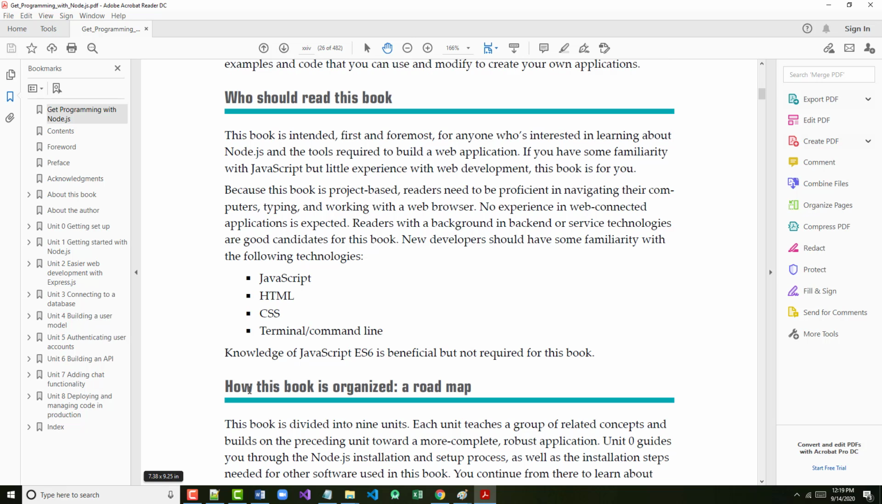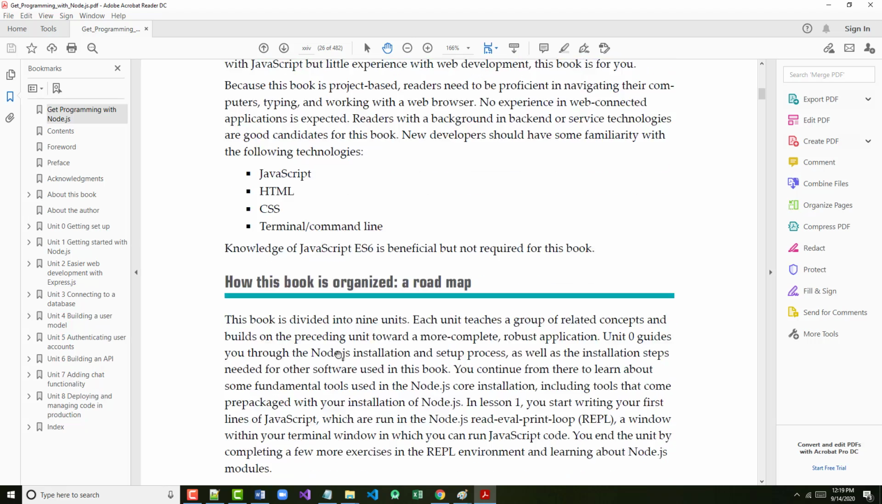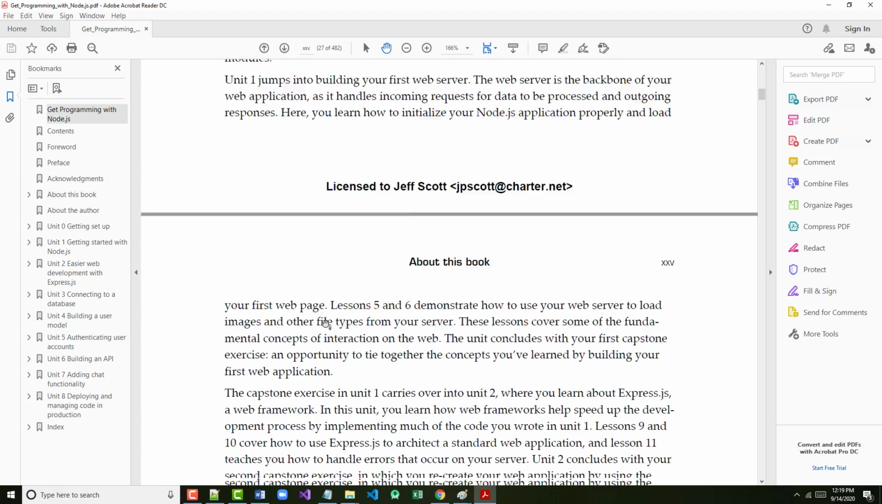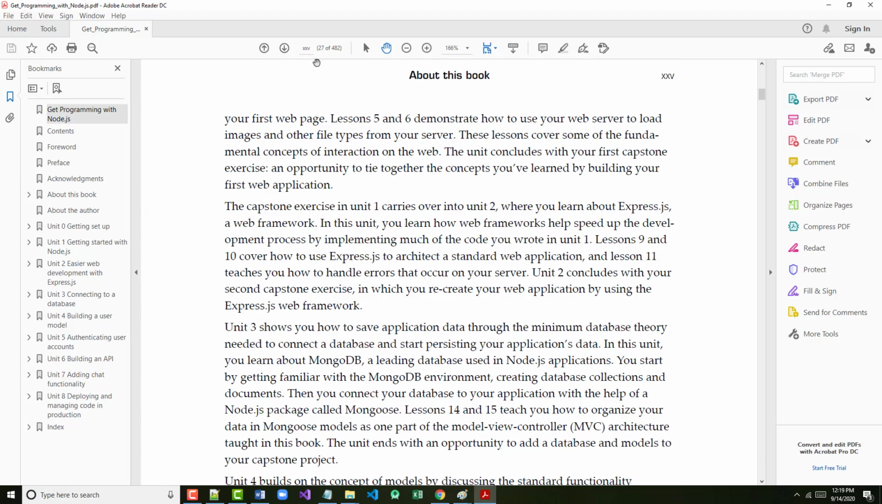Who should read this book? Well, it says you should have some familiarity with JavaScript, HTML, CSS, and a terminal or a command line. Everything you do from that command line, you can do from the Git Bash, so you've already done this. The rest talks about how the book is split into 9 units. You can read that if you're interested. It's not that big a thing.